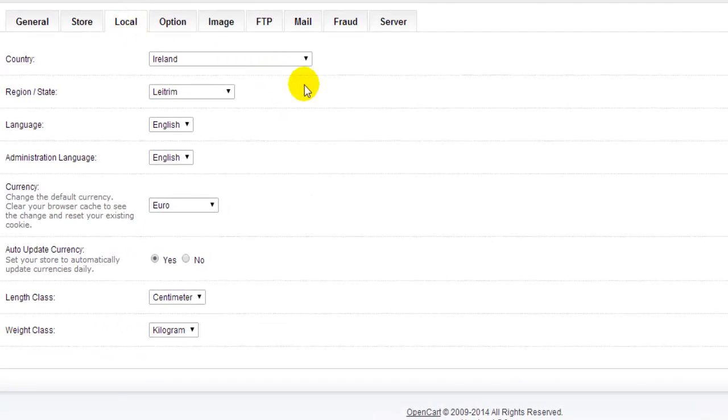Then local tab, basically it's your location. So for instance, I'm here in Ireland and my region is Leitrim, language is English. My administration language also is English. OpenCart can handle multi-languages and also multi-currencies. If you have other languages installed on OpenCart, they'll be available to you here to drop down and select those languages. Now the currency, OpenCart comes pre-populated with 3 currencies, Euro, Pound Sterling and US dollar.